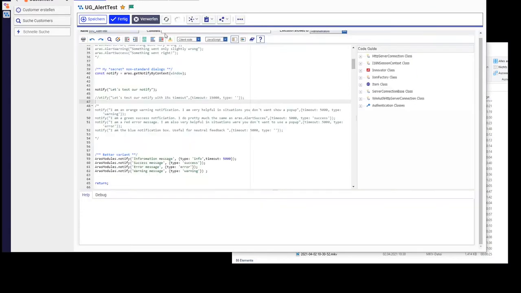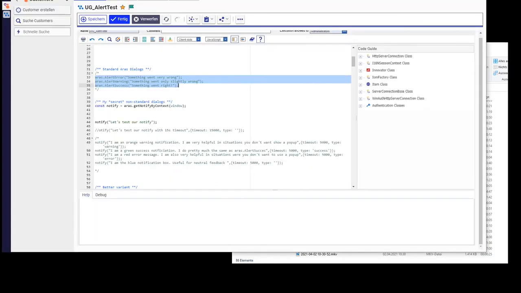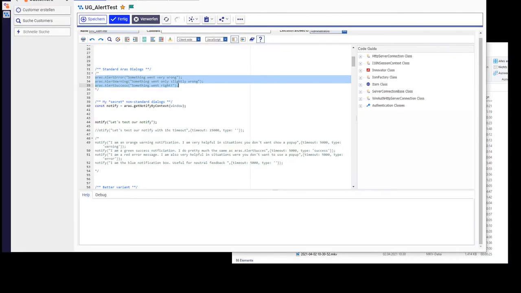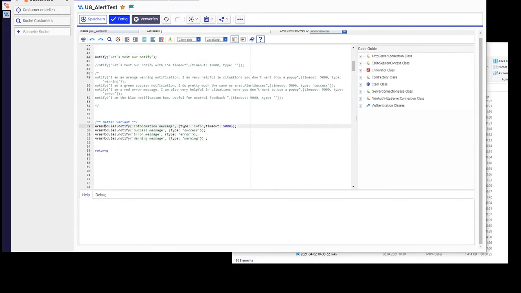I think we now have a lot of options for notifies already. Really, you don't need more options. You still have the standard Aras option, like we have seen from the blog article I mentioned last time. So we have so many notification options. I myself never needed more than these. So you now have the standard Aras alert, you have my variant with notify, and you have this pretty nice variant with Aras modules.